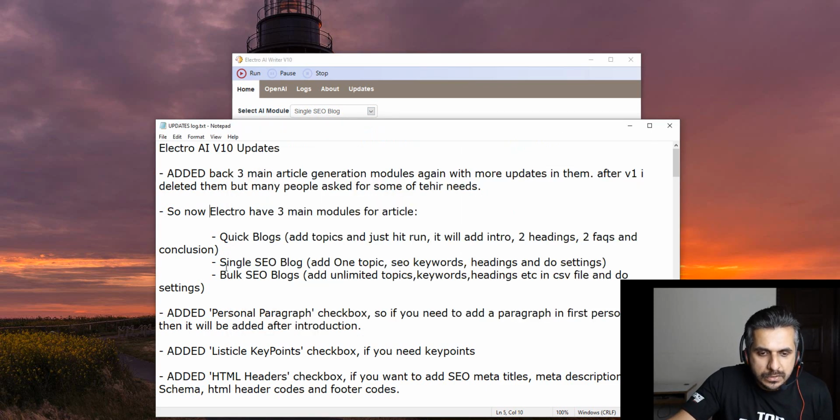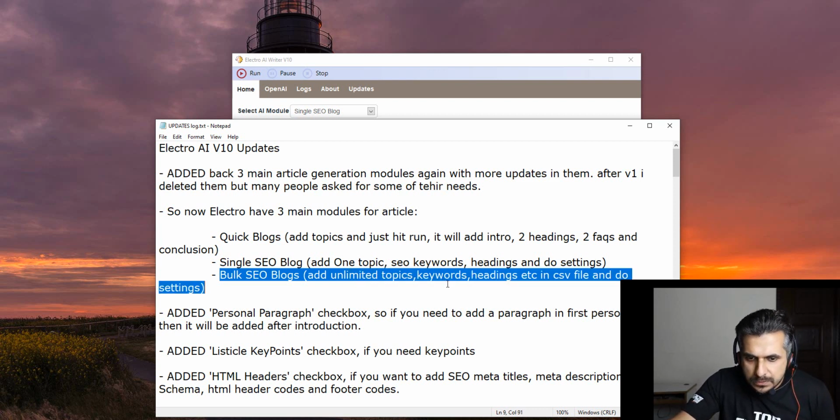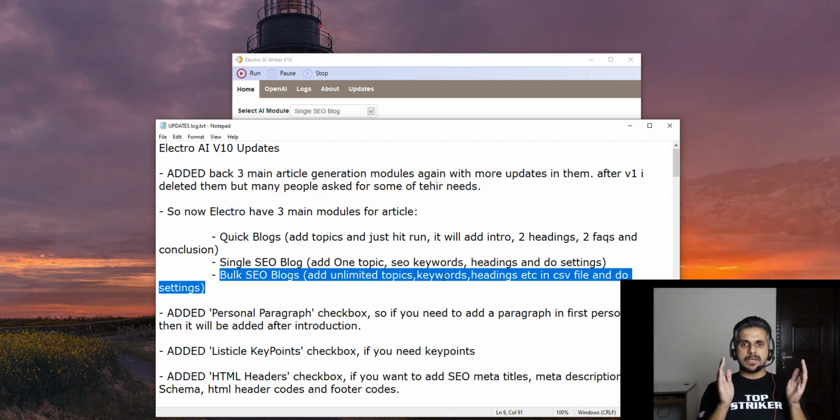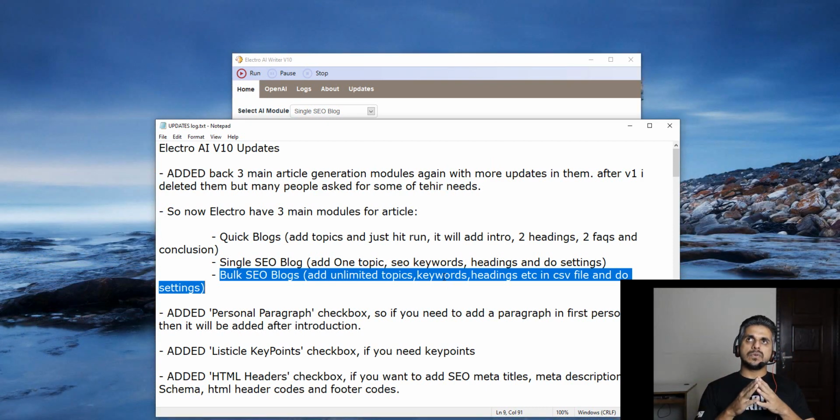Okay, let's talk about the third module, that is the final one for the article generation: bulk SEO blogs. Add unlimited topics. Like if you have a complete website that you want to make, like you have scraped frequently asked questions from the many tools that are out there, you can just put all those into the file and it will generate all pages for all of those, right?